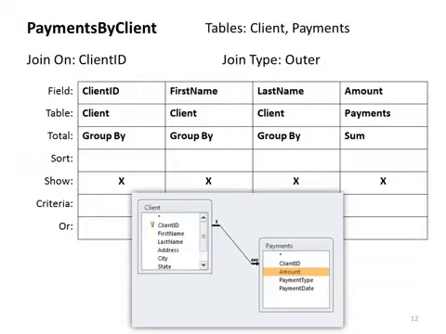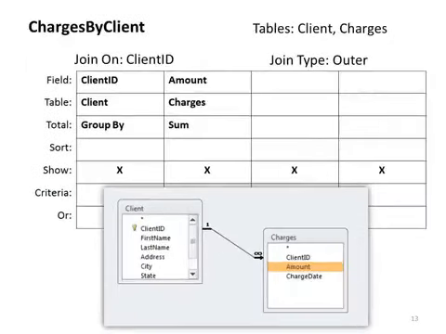We're grouping it by client ID, first name and last name, and we're summing the amount on the payments table. Then we have a charges by client. We're grouping by client ID, and we're summing the charges. If you notice here, we don't use the first name and the last name. The reason why we don't put that in the query is because we are going to use both of these queries as input to our final query, so we only need the first name and the last name on one query. And again, you see an outer join.